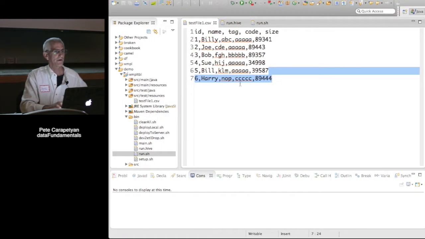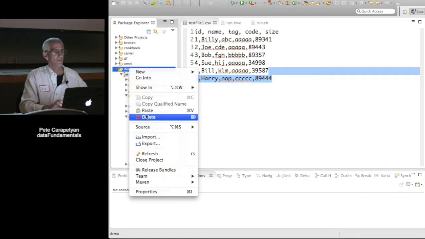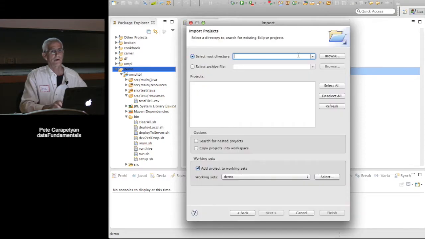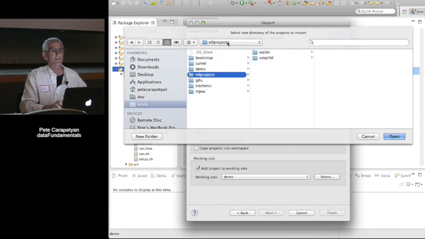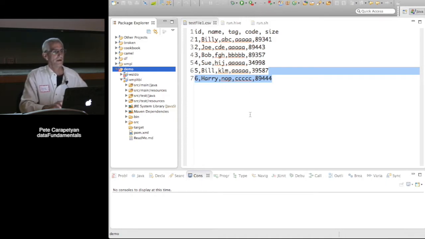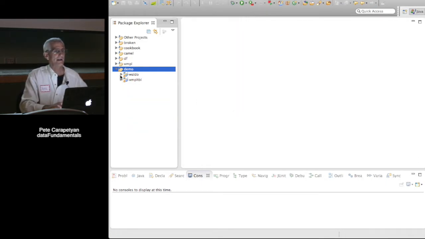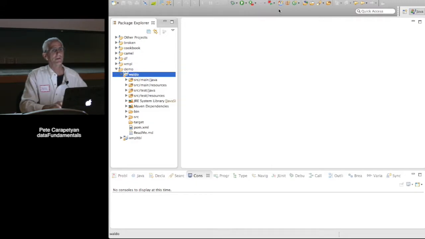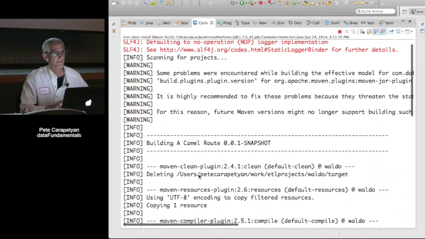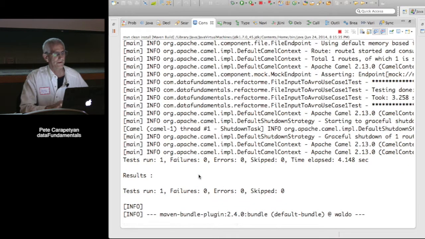Will this really work? Import from existing projects, browse. We're in the ETL projects, which is where we told it to write it to. There's Waldo, let's try it out. Okay, we recognized it as a project, which means we had that file in there properly. So now we have a demo project named Waldo. If we build this using Maven, it's running the tests, so it's got a test in there somewhere. No failures, so that's working.